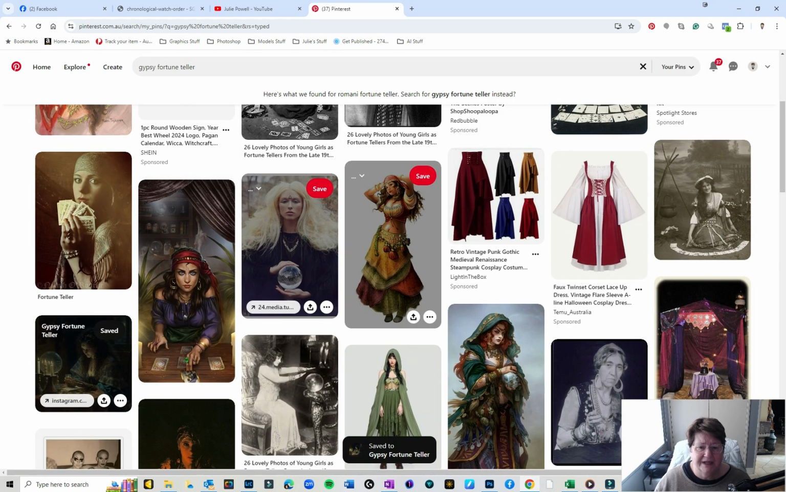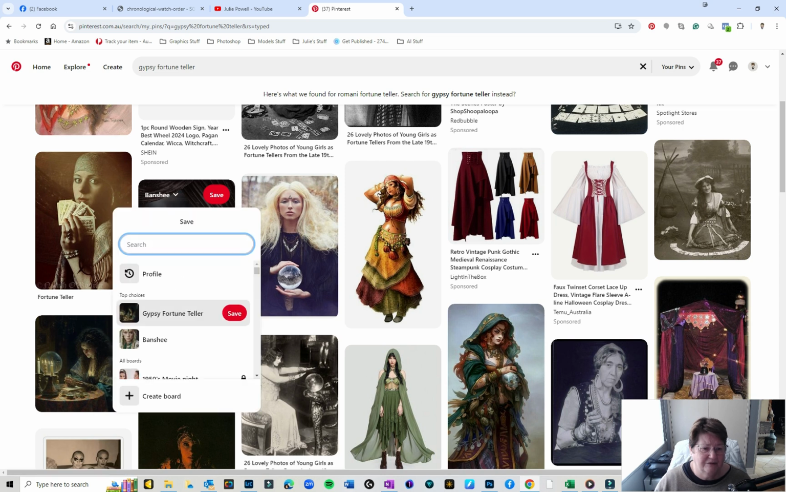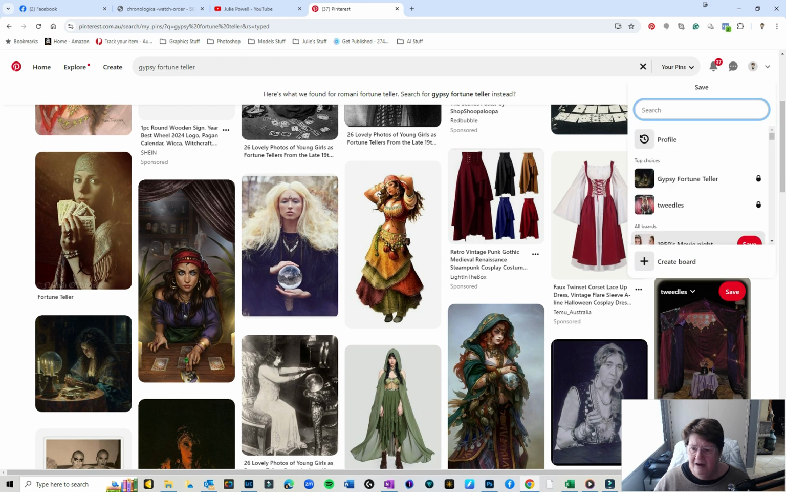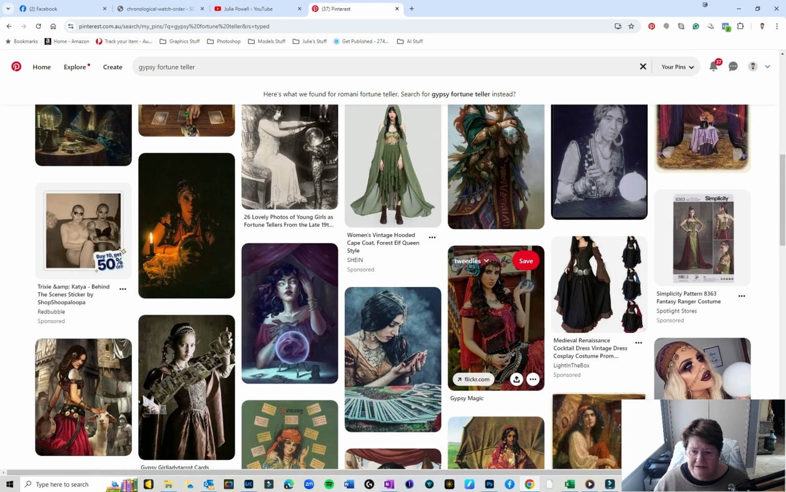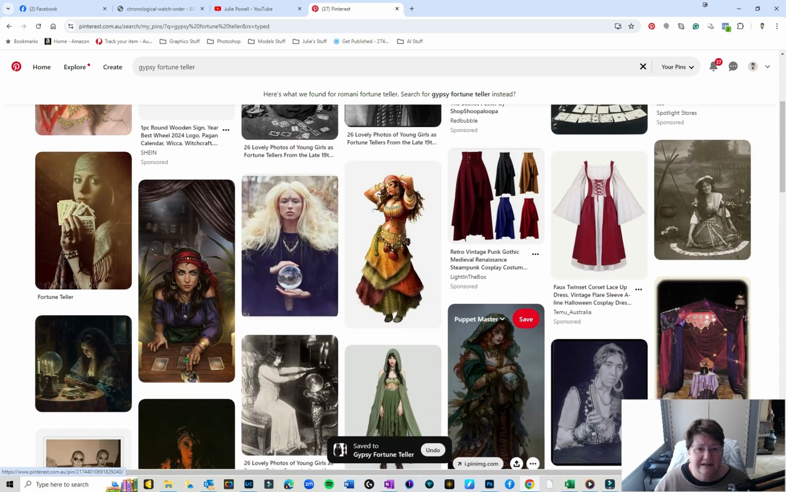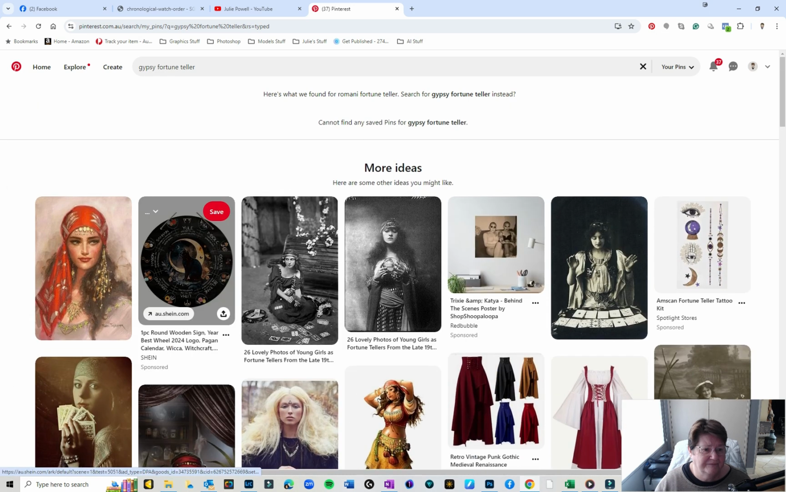And it created a board and it saved that image to the board. So now I can come through, just click on here, click on Gypsy Fortune Teller, and everything that I click on, it's going to add. So I could add things like staging. I can add things like costume. I can add posing ideas. And you can add as many as you want. That's pretty easy. I think, yep. So it's already told me I've saved that one. So I don't need to save another one.